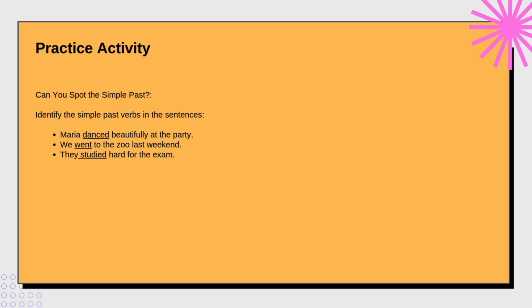Now let's try a little practice to see if you can spot the simple past verbs. Take a moment to look at the sentences and find the verbs that are in the simple past. Pause the video if you need more time.